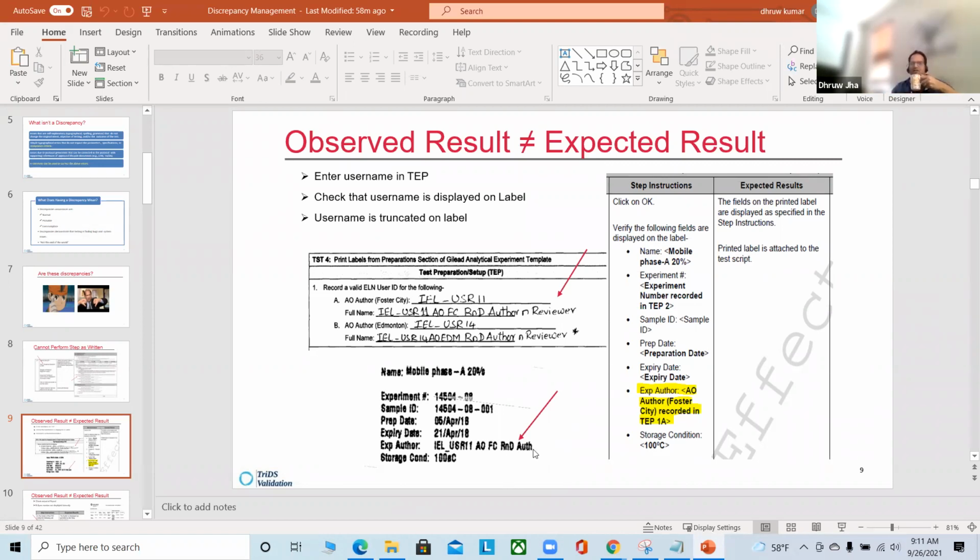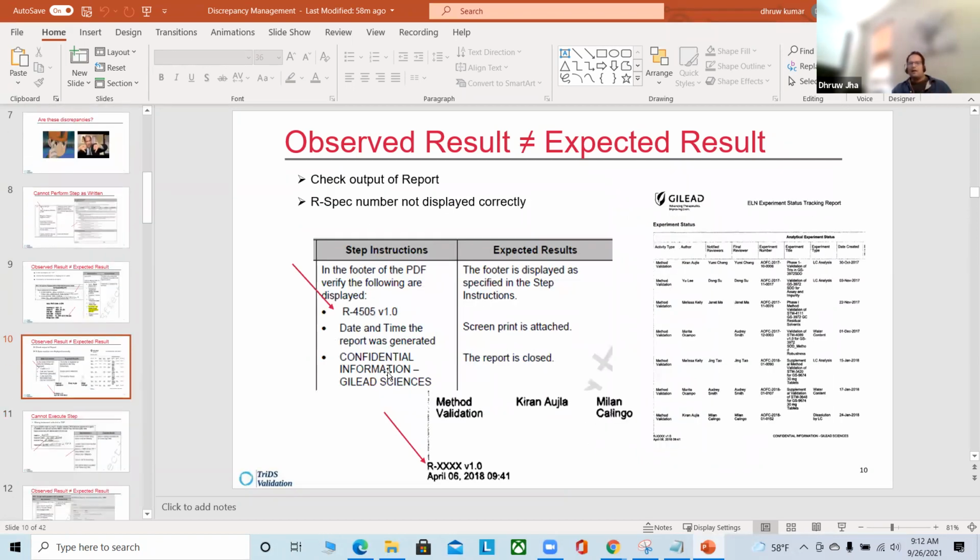So yes, it is a discrepancy because it clearly says it has to be the author's full name here, and it's not coming. So this is a clear example of a discrepancy. Here it says R4505 V1.0. In the system it says RXXX V1.0. Can somebody tell me whether it's a discrepancy or a typo, and why? I would say it's a discrepancy, not a typo, because instead of that XXX, you can have any number and it can lead or refer to any other documents or any other test scripts. So I think that's kind of misleading. As per my opinion, that's a discrepancy, not a typo.